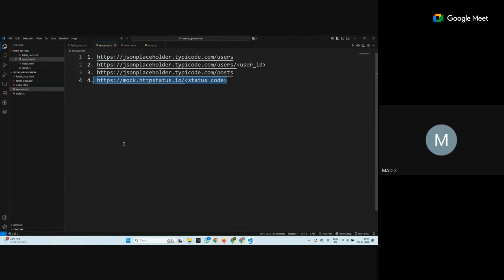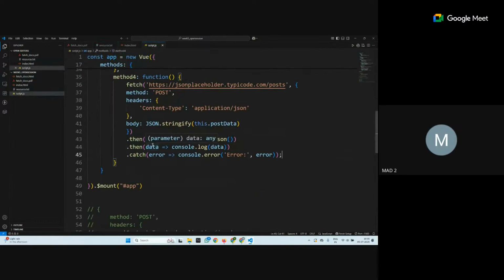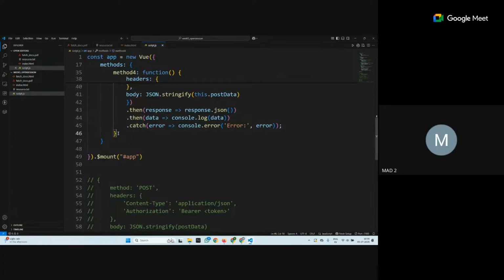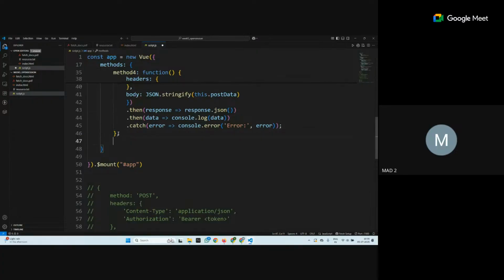It generates errors like 404, 500, 400. It also gives you 200 status, if the response is 200. So this endpoint generates a dummy status code, and for that we will try to understand why exactly we are doing this. So for that we'll create method 5 function.